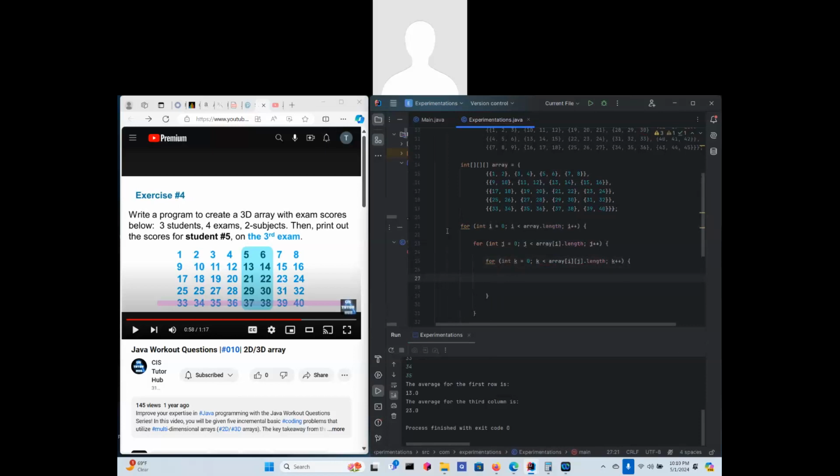So then we want to print out the scores for student number 5. So student number 5, for the for I, that's referring to the row, so that's going to be the 5th row. So I should be equal to 5 to make sure we start on the 5th row. Or 4 because initial subscript is 0. Row 0, row 1, row 2, 3, row 4.